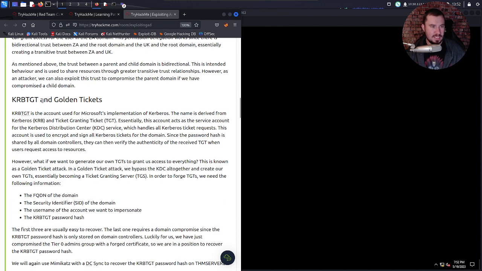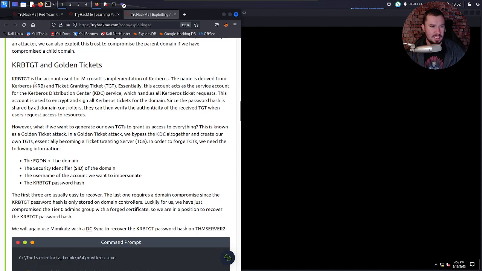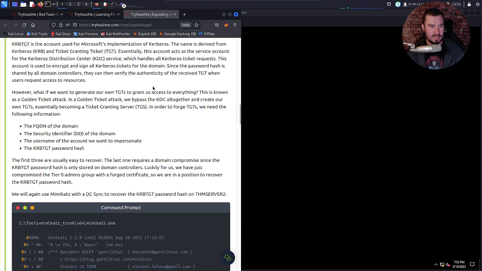All right, KRBTGT and golden tickets. KRBTGT is the account used for Microsoft's implementation of Kerberos. The name is derived from Kerberos and ticket granting ticket. Essentially, this account acts as a service account for the Kerberos Distribution Center service, which handles all Kerberos ticket requests. This account is used to encrypt and sign all Kerberos tickets for the domain. Since the password hash is shared by all domain controllers, they can then verify the authenticity of the received ticket granting ticket when a user requests access to resources.